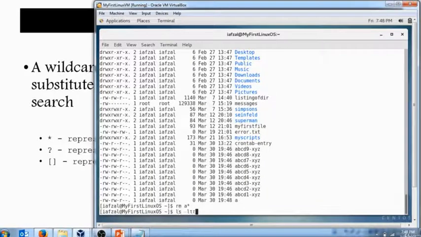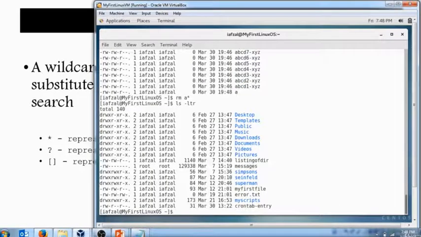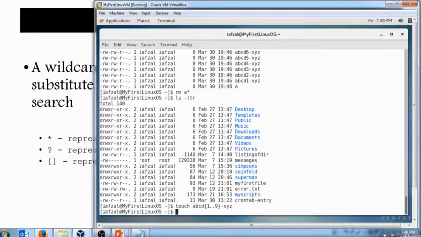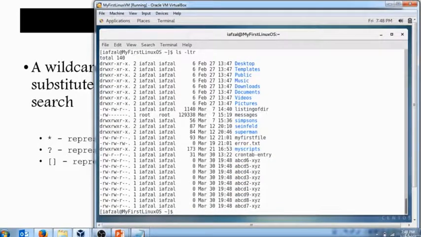Let's check it. See, all those files are gone. Isn't that cool? Yes, it is. I love this asterisk because I use it all the time. I'm going to recreate those files again by hitting the up arrow key. That will return my last ran command. Just confirm they are there.